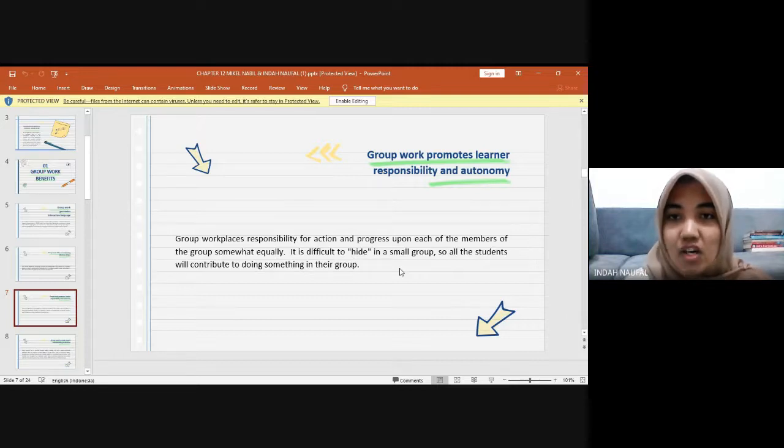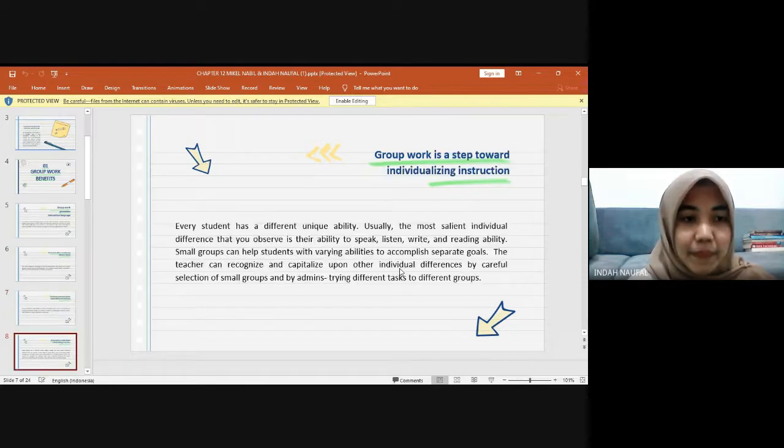And the next, group work promotes learners' responsibility and autonomy. Group work places responsibility for action and progress upon each of the members of the group somewhat equally. It is difficult to hide in a small group, so all the students will contribute to doing something in their group. So when there is any discussion, I think each member of the group will talk. They will share their opinions, so they will grow their mindset and gain a lot of ideas.